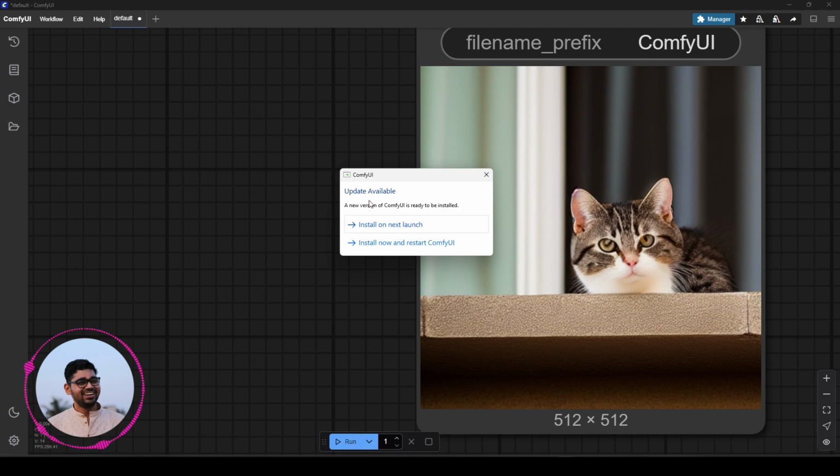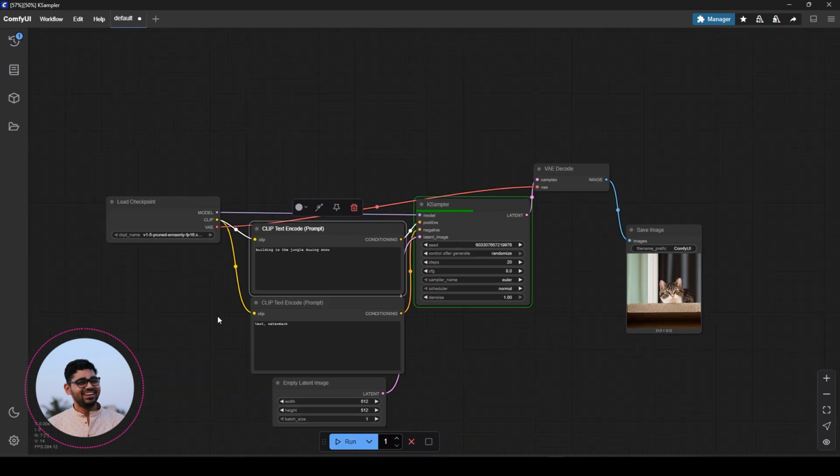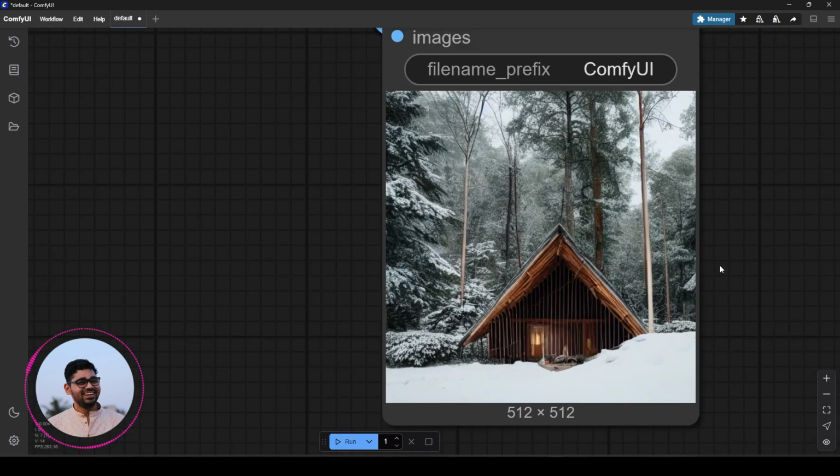Okay, it's asking do you want to update? I'll say later on. And you can keep changing the prompt. Let's say, I don't know, building in the jungle during snow. Yeah, it's fine. And then you get this. Amazing, right? It's still good. We are not even upscaling or anything.